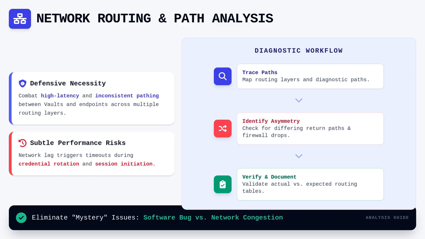This systematic approach allows us to determine if a communication failure is truly a CyberArk software issue or a symptom of deeper underlying network congestion.